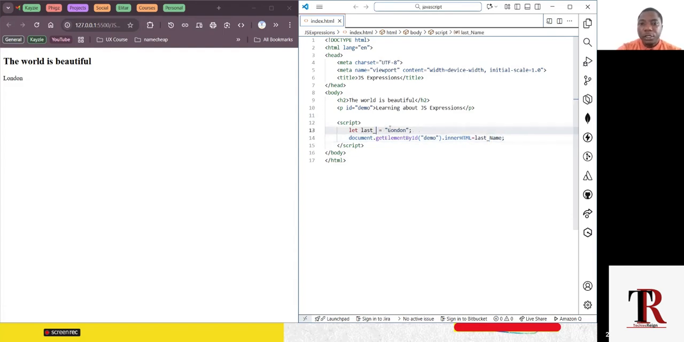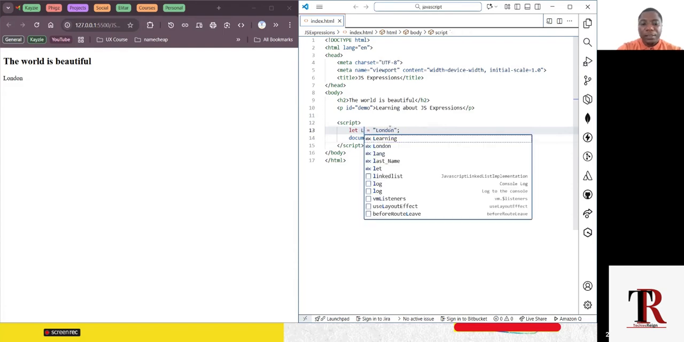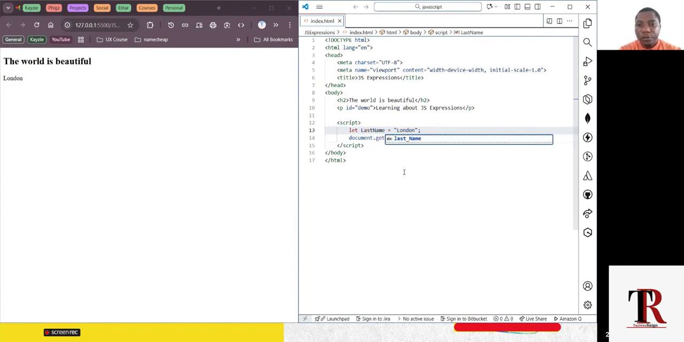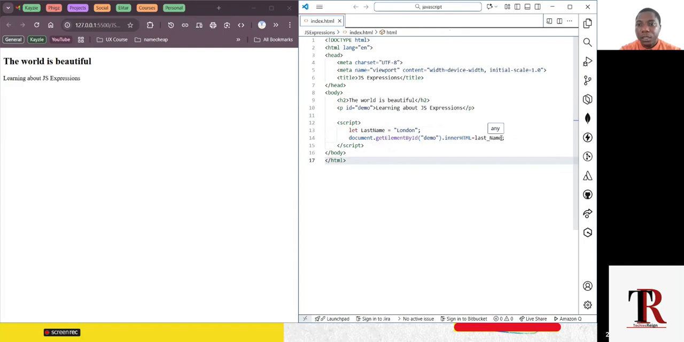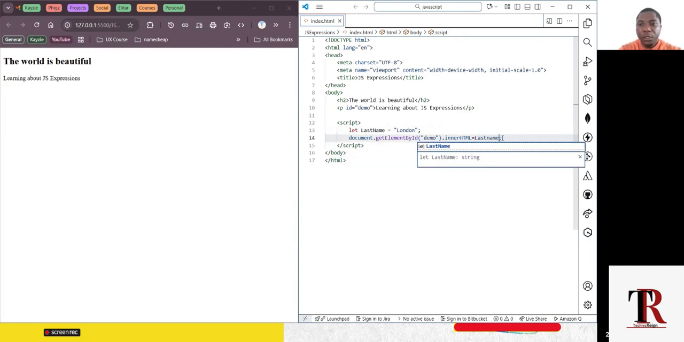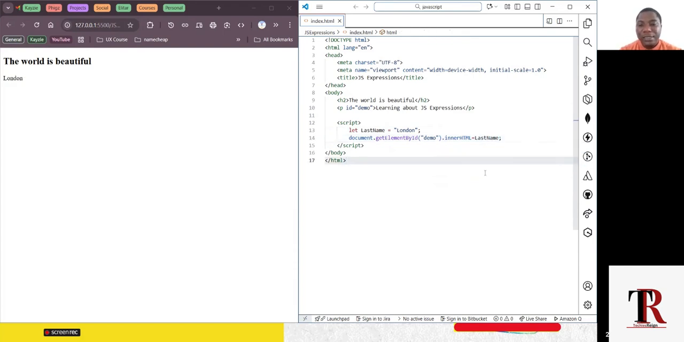And then you can also see something like this, LastName. So if I do LastName and I come here to change the value, LastName, because it needs to match. You can see that I'm getting the correct value back in my browser. So this way of naming variable is what they call Pascal case.